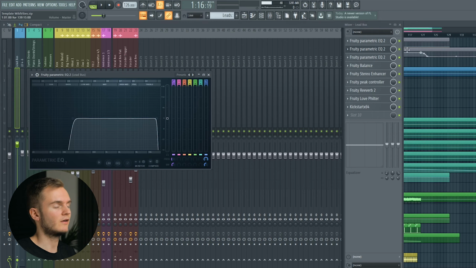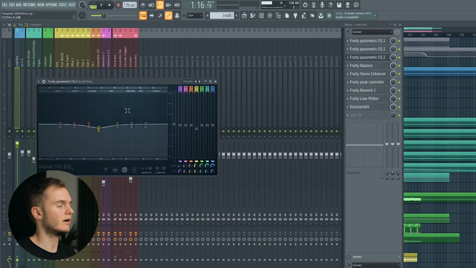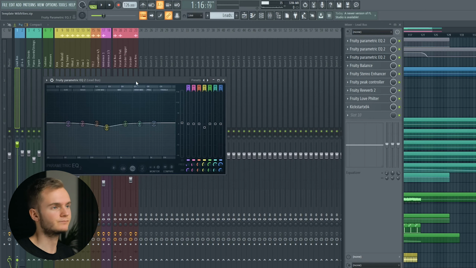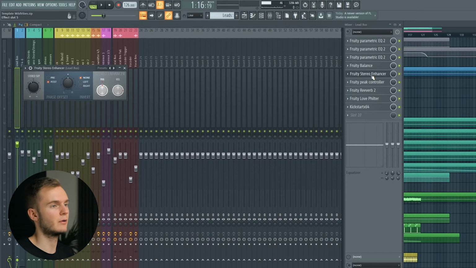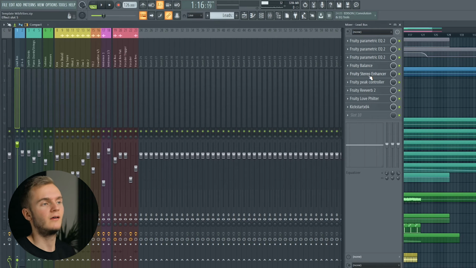So then we have a low and a high cut. I always low cut my leads at around 200 hertz, roundabout, you can say. High cut at 16k hertz. Then we have another EQ. I just felt like they had a little bit too much around the 500 hertz, so I took these out a bit. Then we have a balance for volume automation, basically some stereo enhancing to make them wider.